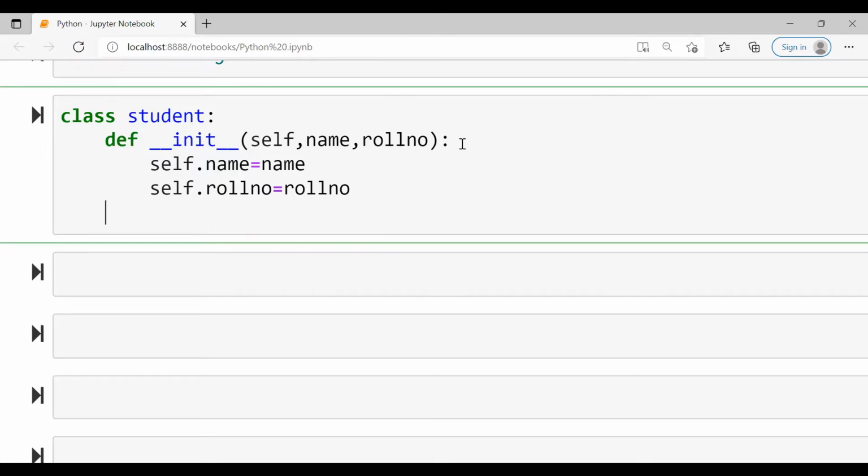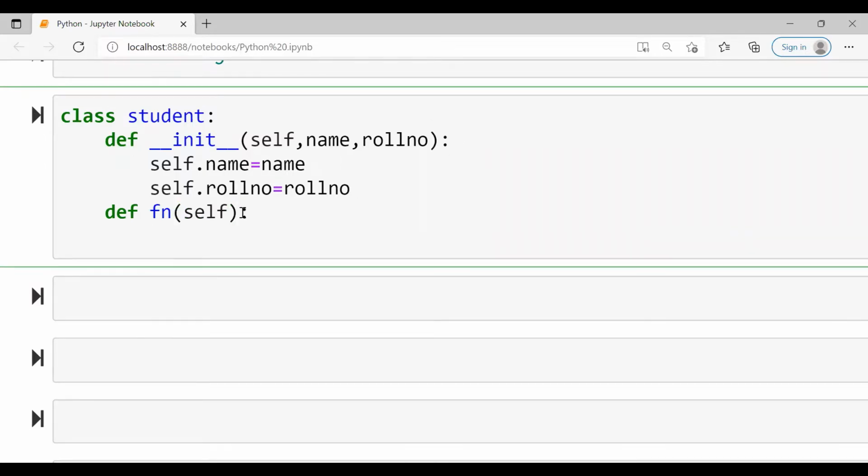Now, I have created a class of student with attributes. Now, I want to print the name and roll number of a student whenever an object is created. So for that, I can define a function. This is a method. I'm giving it the name fn, and then inside the parentheses, as I told you, self should be the parameter. Self, colon. I'll use a print statement to print name and roll number. Okay. Print.